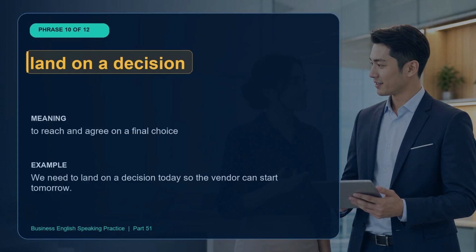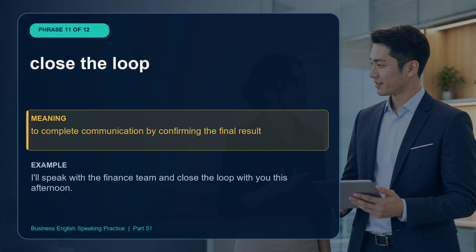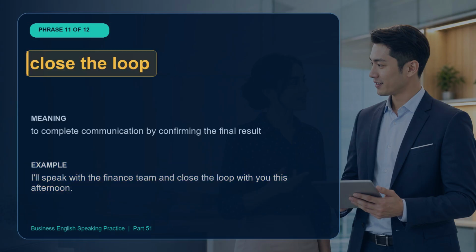Land on a decision. Phrase 11. Close the loop. Meaning, to complete communication by confirming the final result. Example: I'll speak with the finance team and close the loop with you this afternoon. Closing the loop means returning with an answer, update, or confirmation, so nobody is left wondering what happened.